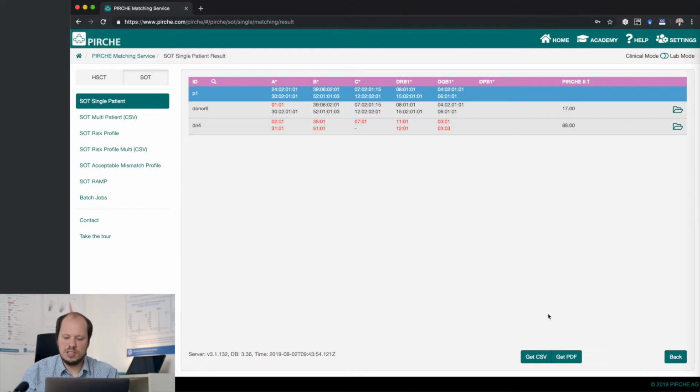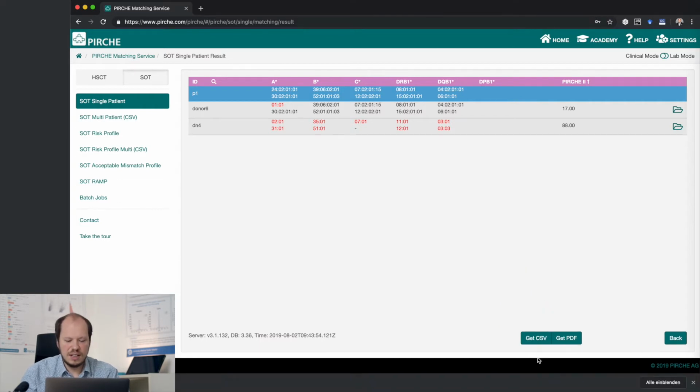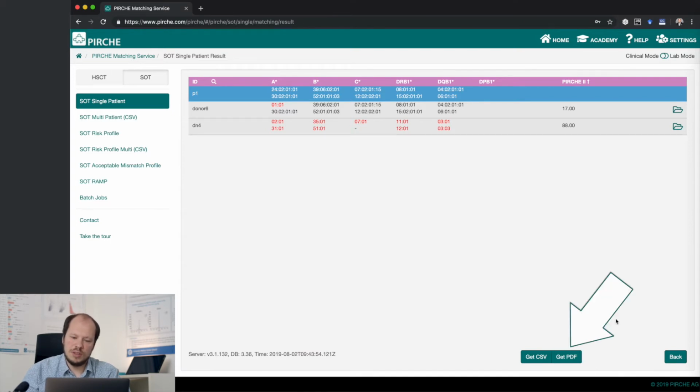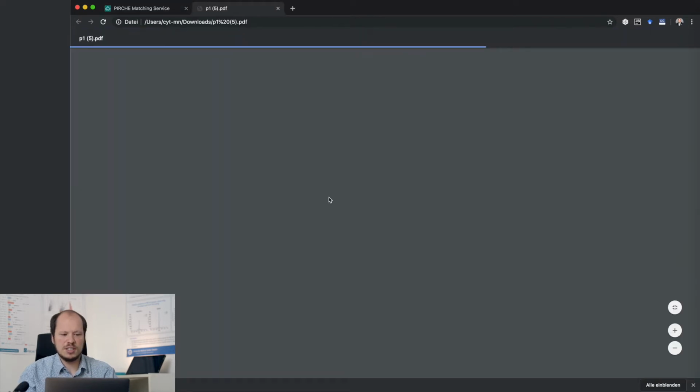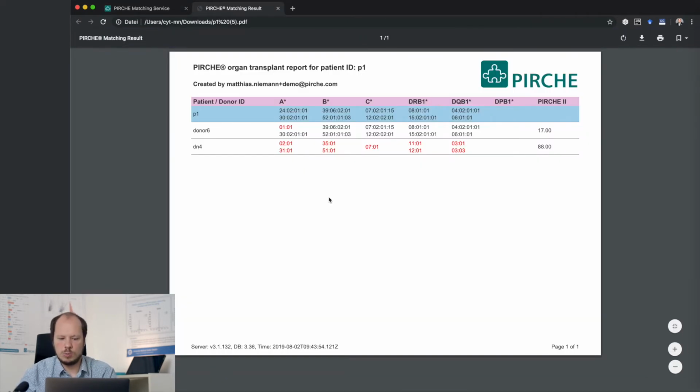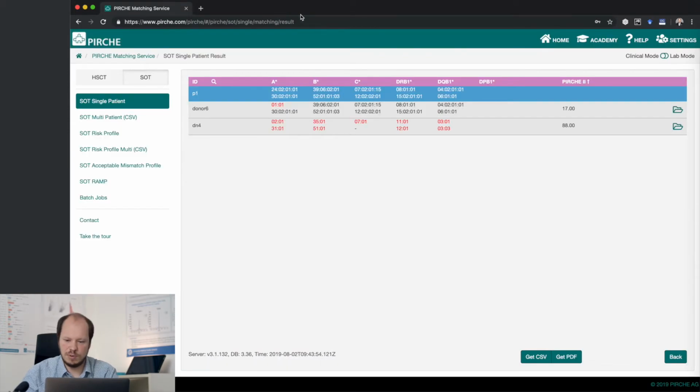Something else you can do here on this page is download these results as CSV file. This allows you to load the complete data into Excel or any other statistics software. And you can also download this form here as a PDF file in case you want to provide it to your clinicians, or you just want to have it for documentation purposes for a later point.